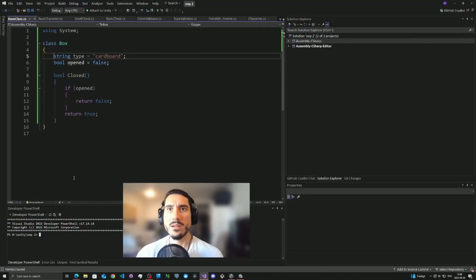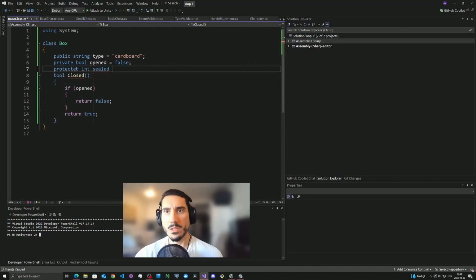So each attribute can be either public or private. And public attributes are accessible to everyone who instantiates an object of that class. And private ones are only accessible inside the class itself. And we have protected, let's say sealed, and let's change it to boolean.